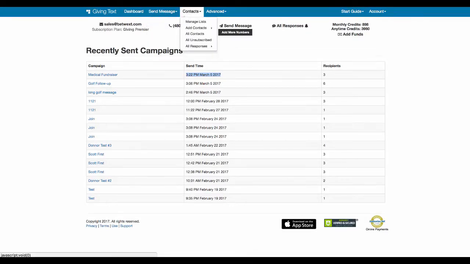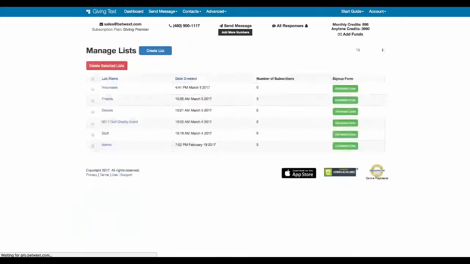So let's take a look at the contacts. This is my favorite part because this is where you start organizing people. You go to your manage list section, right? This will show you all the different lists you have. In this example, we have one for volunteers, we have one for friends of the nonprofit, we have one for donors, we have one for the 2017 golf charity event, we have one for the staff, we have one for the admin. You can go crazy here.